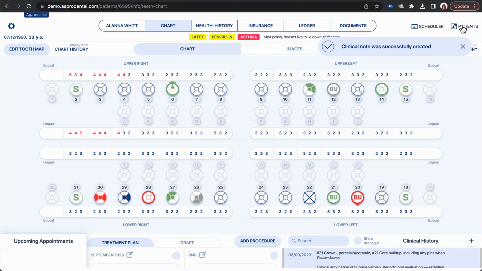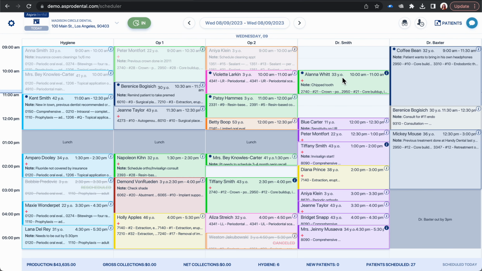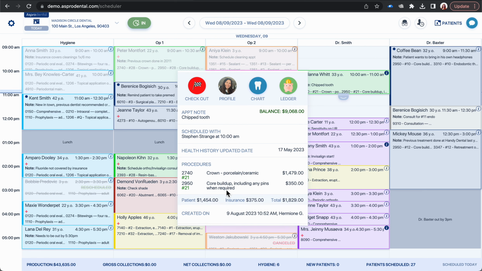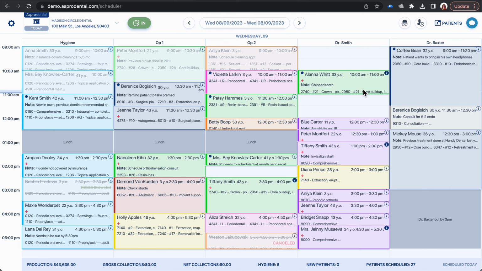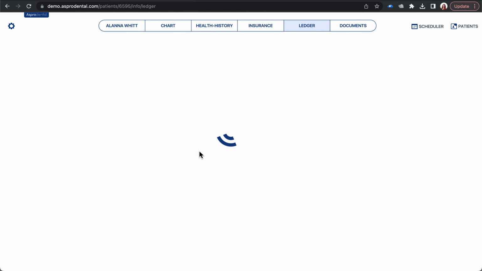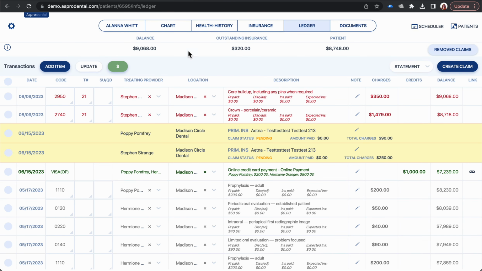At this point, the patient is finished with the clinical tasks, so they will come back up to the front desk, and on the schedule you'll see here that the procedures we added are added to the appointment, and it's color coordinated so that we know what the patient had done.